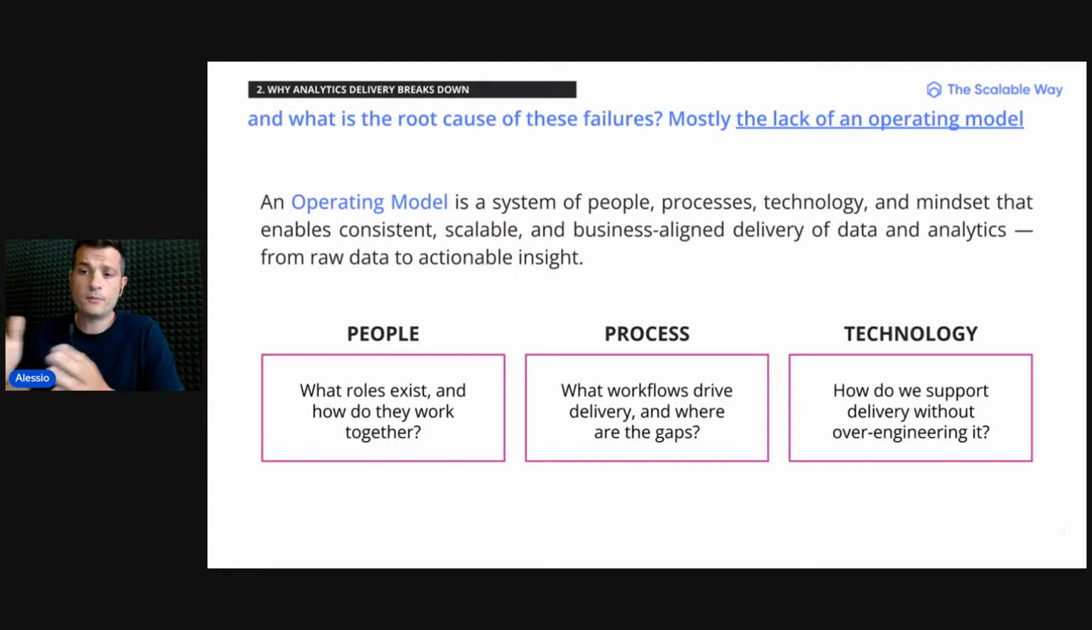If you break it down into people, process, and technology, then on the people side, you really need to understand what the roles and responsibilities are that I need in my analytics organization in order to deliver solutions. On the process side, you want to talk about workflows, or basically what processes we need to deliver solutions. And on the technology side, you want to think about how we support delivery and enablement with technology, but without doing a lot of over-engineering. So these are basically three key elements, and this is also what it means to have a good operating model.